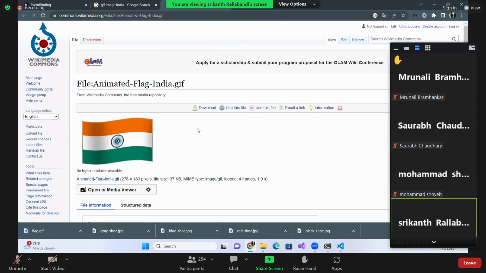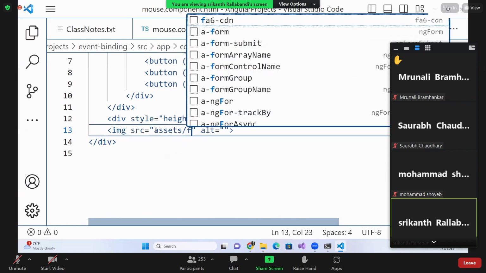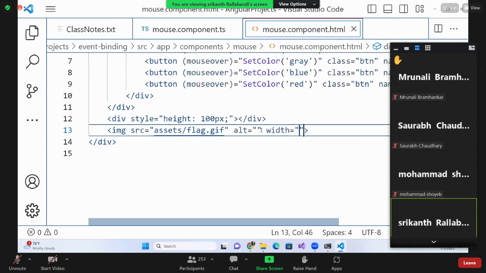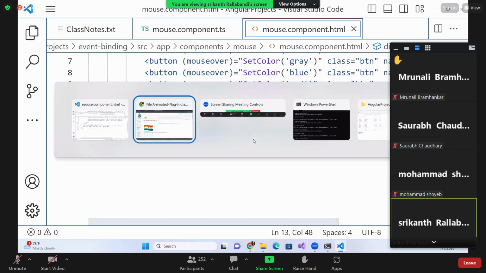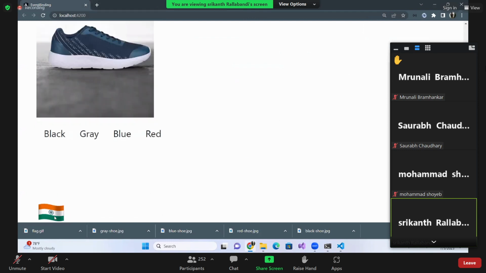Now you see, we have a simple flag image. I want to get it from the assets folder, so assets/flag.gif I can give. And I just want to give some width for that, let me give around 50 right now. Now the look is something like this. We have an image, but I have a requirement.